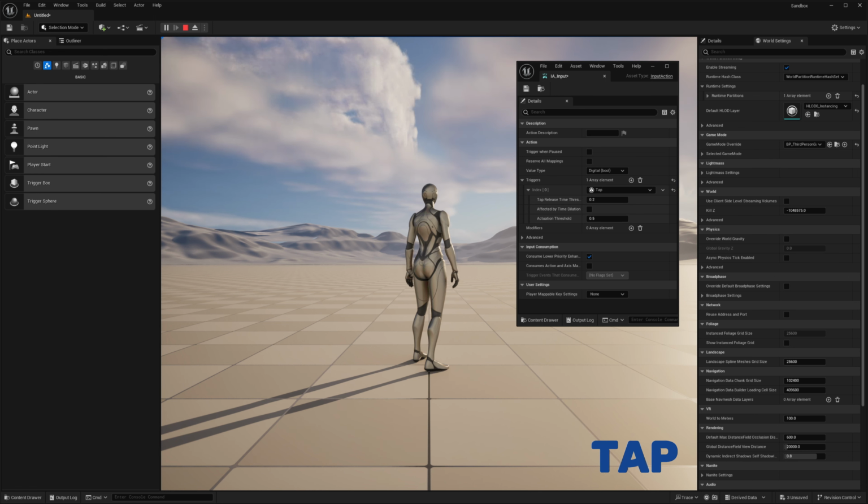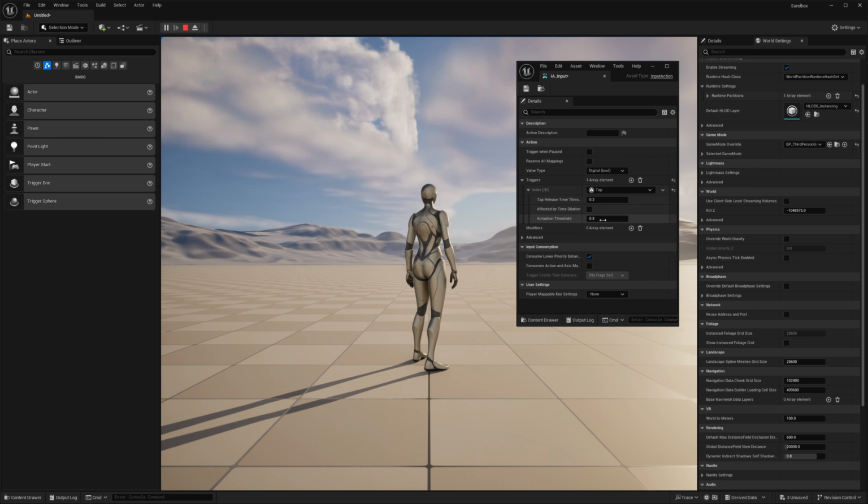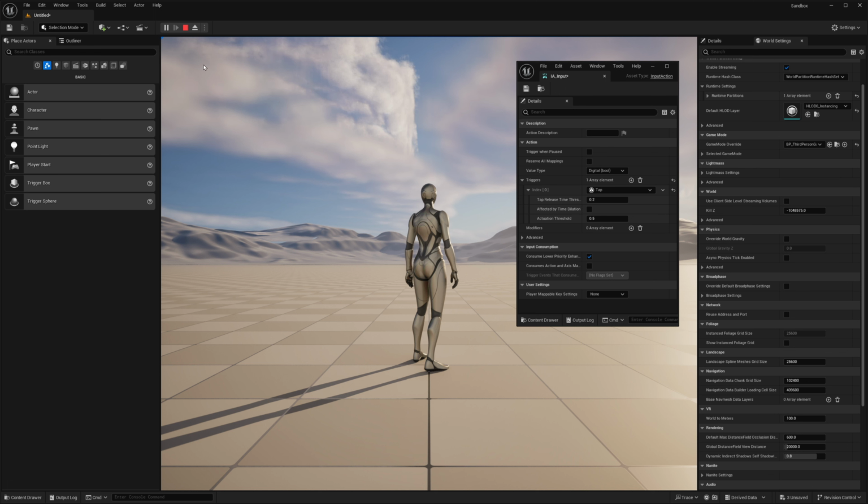The tap trigger requires me to keep pressing the button over and over, and I must do it within this threshold of time, otherwise it will be cancelled. If I just hold the button, it'll go to cancelled as well. And this is the threshold for how long we must hold the button before start kicks in and all this kicks in. So let's give that one a try.